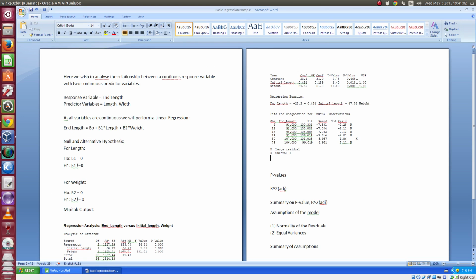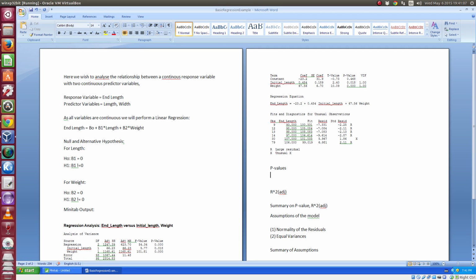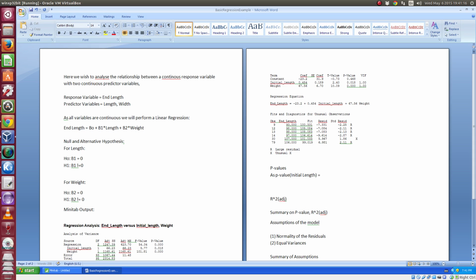So the p-values, obviously, are the first thing that we need to talk about, as with any sort of hypothesis testing. And in this case, we've got two p-values. We've got a p-value for the initial length, and we have a p-value for the weight. And so we need to talk about each of those. We need to talk about how to interpret those p-values, and we also need to be careful about the way that we construct it, just like when we're doing the two-way ANOVA, because even though these p-values are just looking at these variables individually, they are taking into account the effects of the other variables.